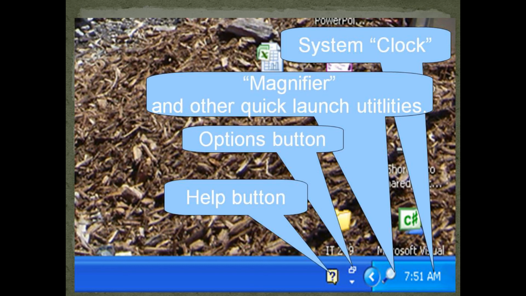Now next to it is the options button. The options button will give you a selection of other things that are running on your computer, to be able to set up different things that are running and select how they run. So these options are available.